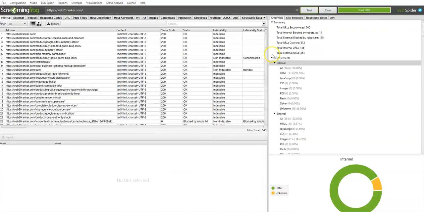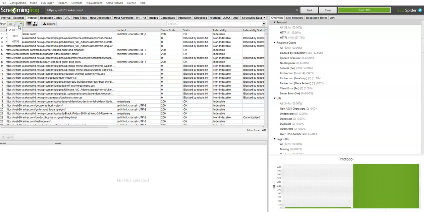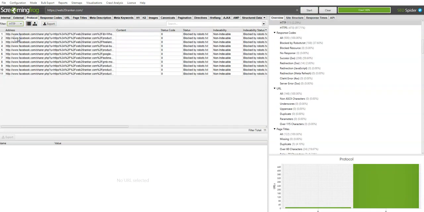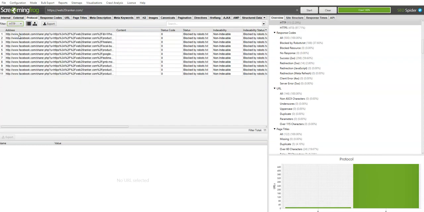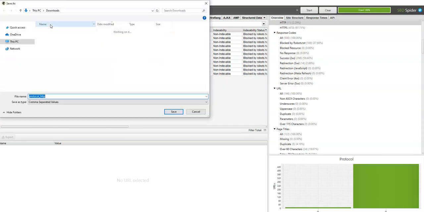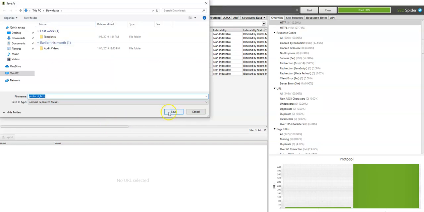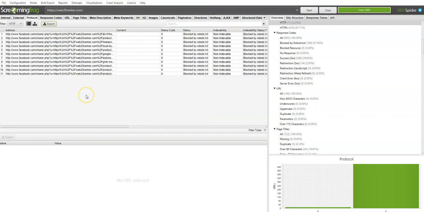So see if this is done. Yep. All right. So the first thing we're going to do is come over here to protocol, and we are looking for just HTTP pages. These are going to be pages that are probably not redirected properly. So in the event that you have a secure site, of course. If you only have an HTTP site version, then we'll look at it, but it's not going to matter because all of your pages are going to be HTTP.